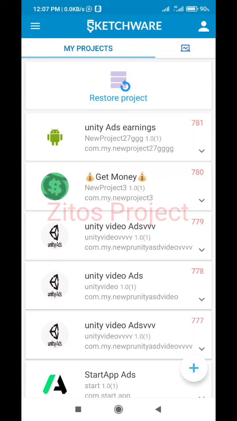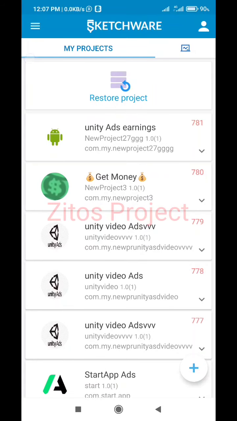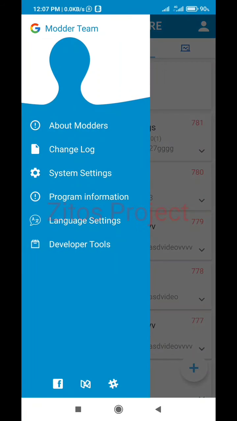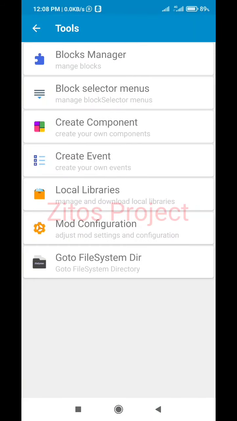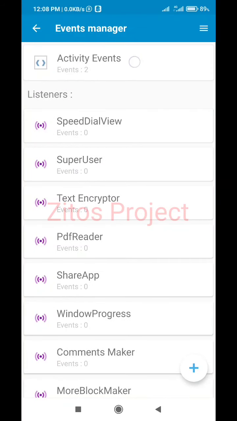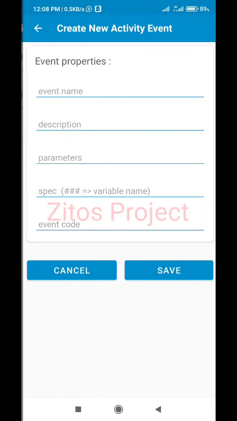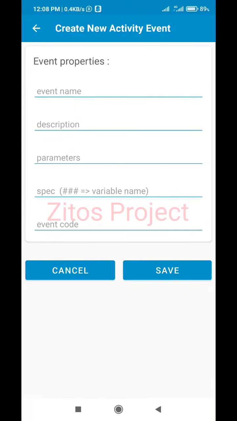But before we head on to the project, we'll have to add some things, right? So what we're going to be adding right now, we're going to be clicking on this icon right here above here. Okay, when we click on this icon right here, we'll click on developer tools. We'll click on create events. Okay, so once we click on create events, we'll click on activity events, we'll click on this add sign here.